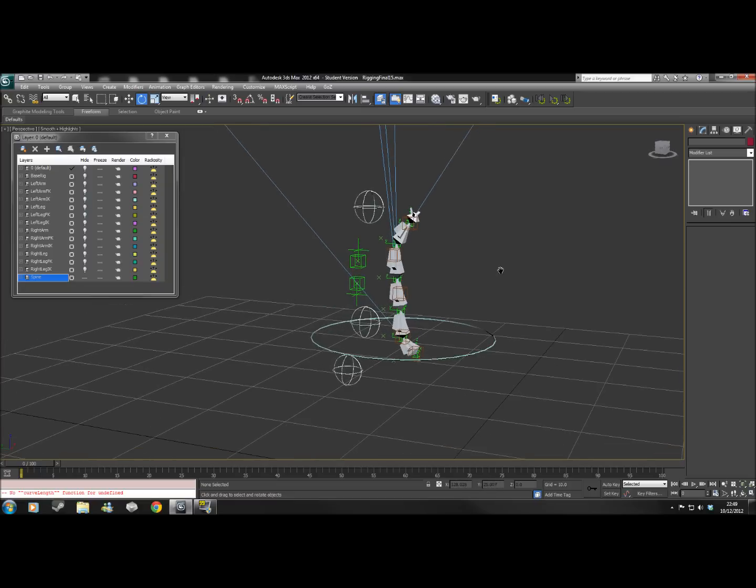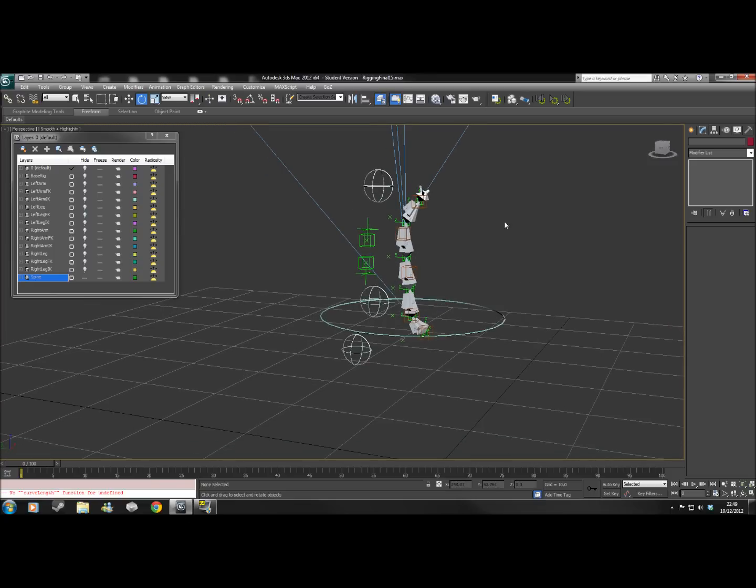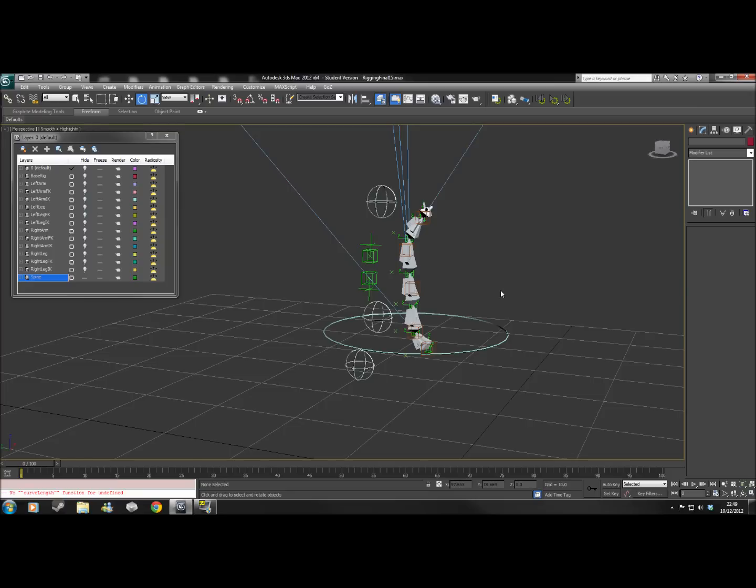Okay, so here are all the actual point helpers and whatnot, which control the spine's orientation and everything like that. These, as you saw, wouldn't actually be visible. They'd be hidden, so the animator wouldn't have to work with them.